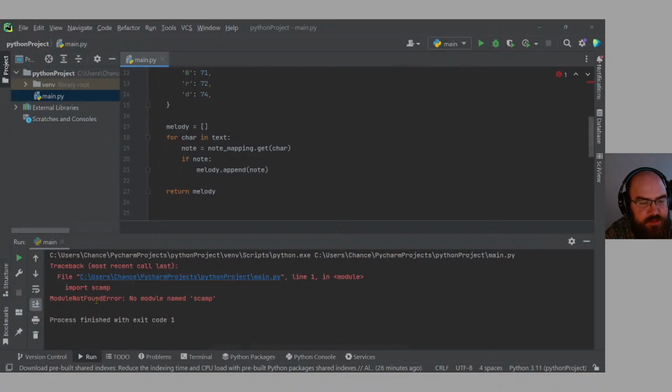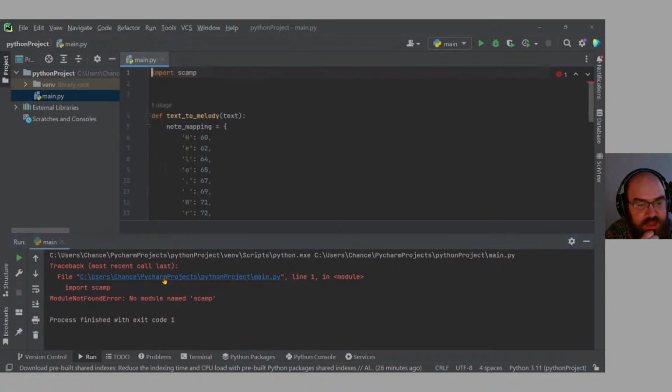Scamp stands for Suite for Computer-Assisted Music Performance. Luckily, PyCharm will help us with this. Something you can do whenever there's an error: if you click on that link, it looks like a link because you can click on it, it takes you to the line of code that caused the error.